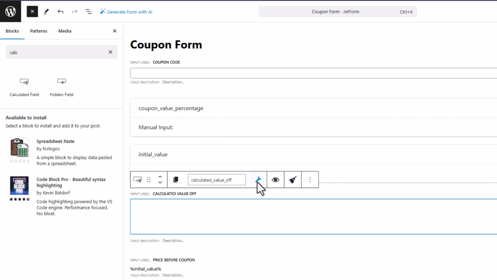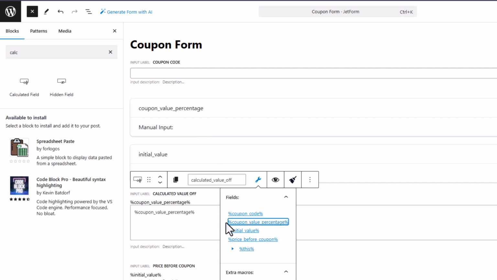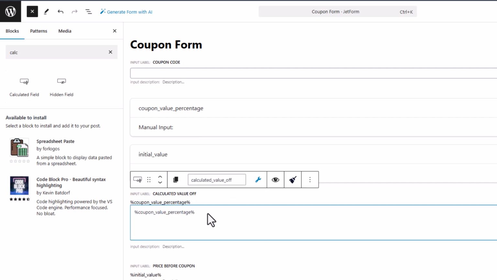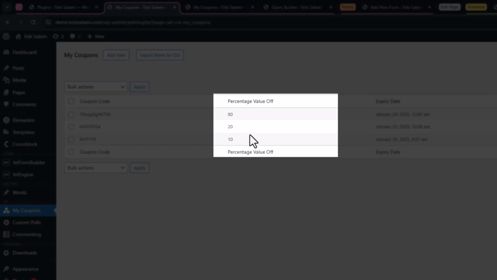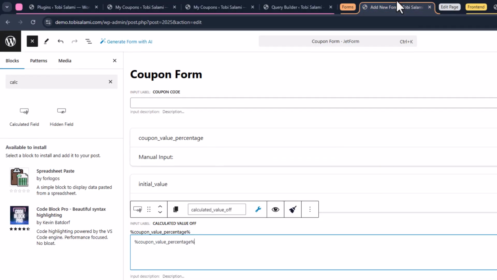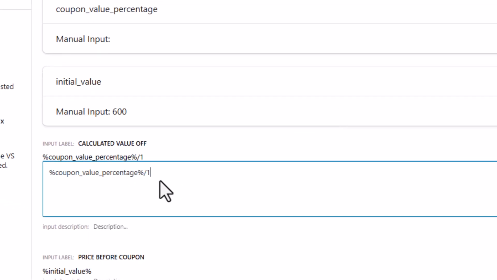All we need to do now is to click on this icon right here and get the coupon value percentage. Now, once we get that, of course, that value is going to be like 40 or 20 or 90, as you can see inside of the coupons right here, okay? That's the percentage value off you can see right there. Now, we want to get that and say that that value over 100 is going to give us our value in percentage. So if it's 40, it's going to be 40 over 100 to give us the percentage, right?